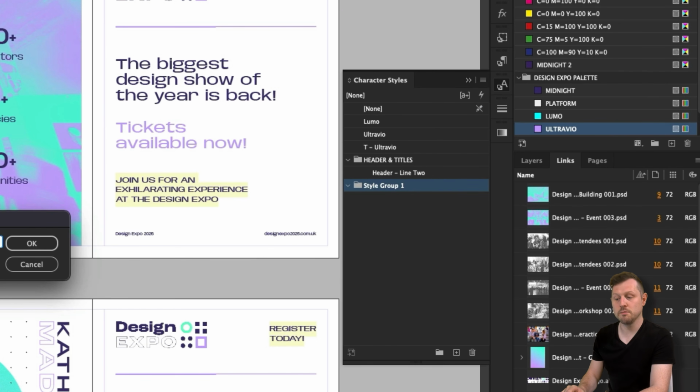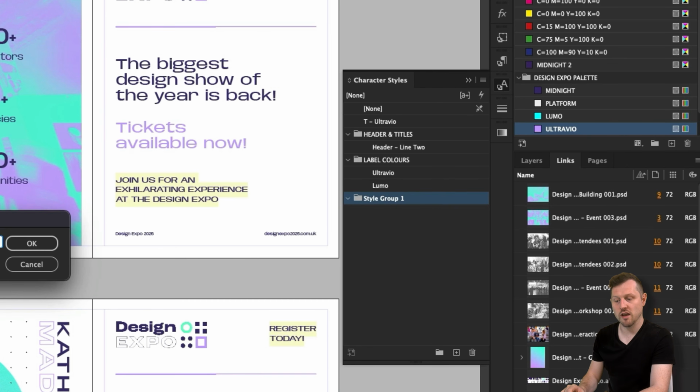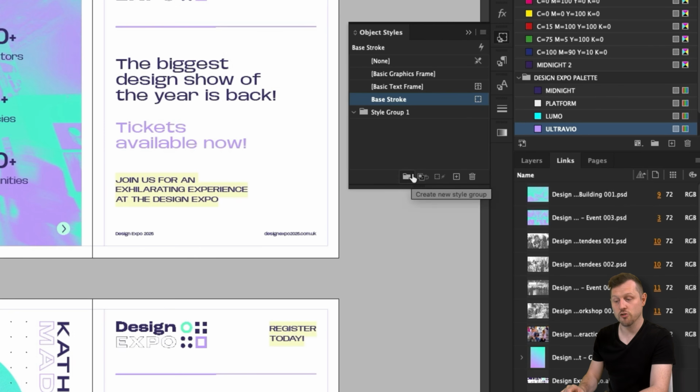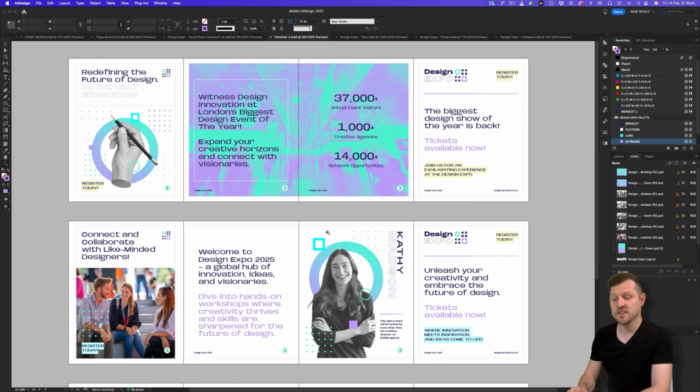In the character styles panel, I'll create a new folder. I'll call this label colors, make sure it's set to the bottom and drag in the label color styles. I'll create another folder and call this text colors, make sure it's set to the bottom and drag in my text color styles. In the object styles panel, I'll create a folder called strokes and drag in my stroke style. Here we're creating a clear and organized hierarchy of our styles. Nice. So once you're happy with your design, we can now look to export these out.